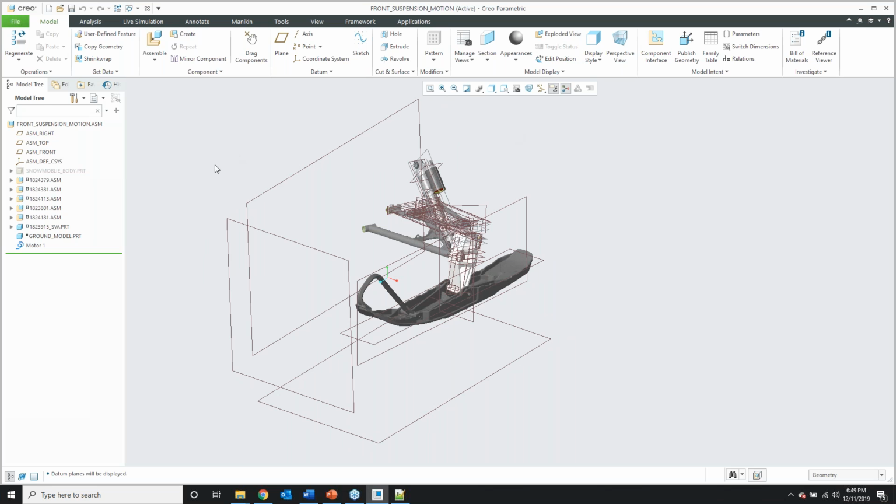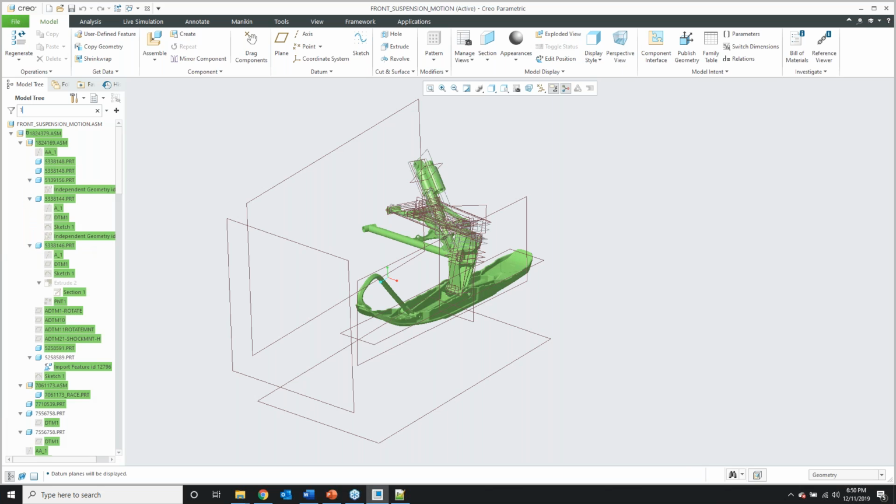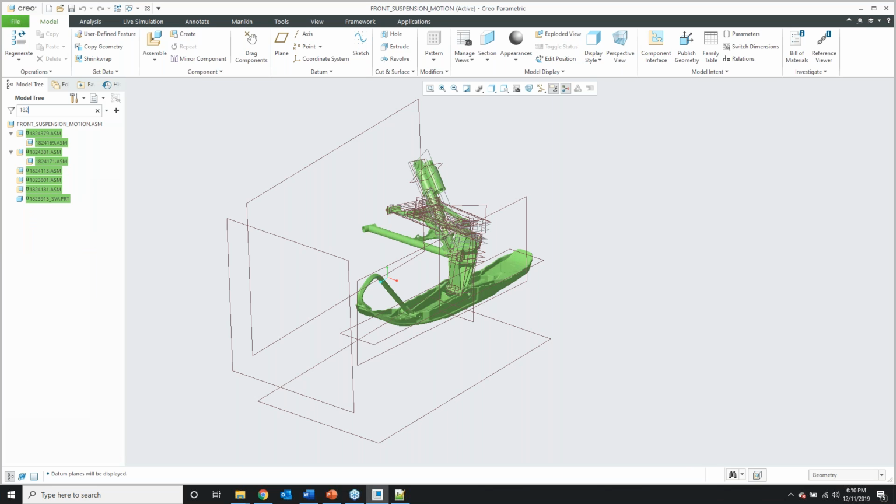What I wanted to show you is the model tree quickly. In Creo 6, there's a dynamic search. As you start typing, it's going to search for parts. Very nice. It's interactive.